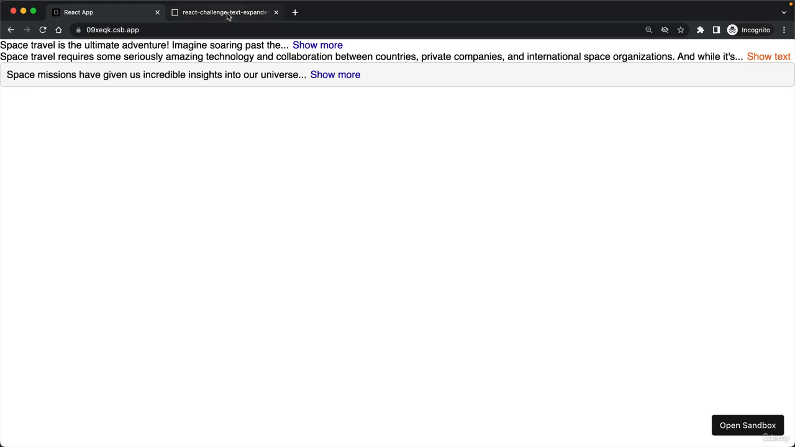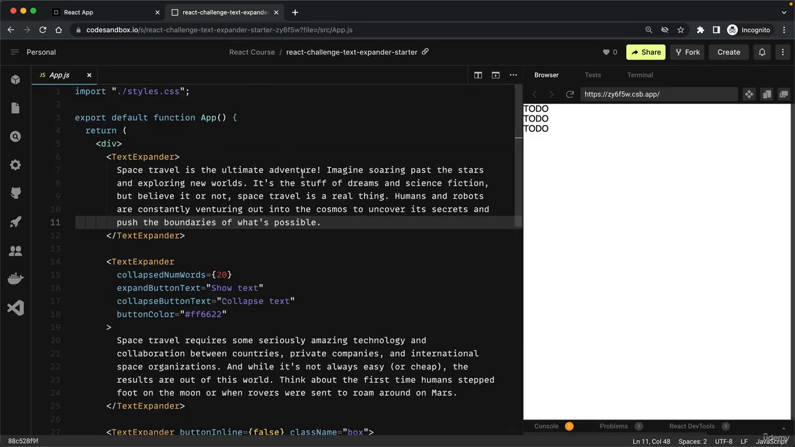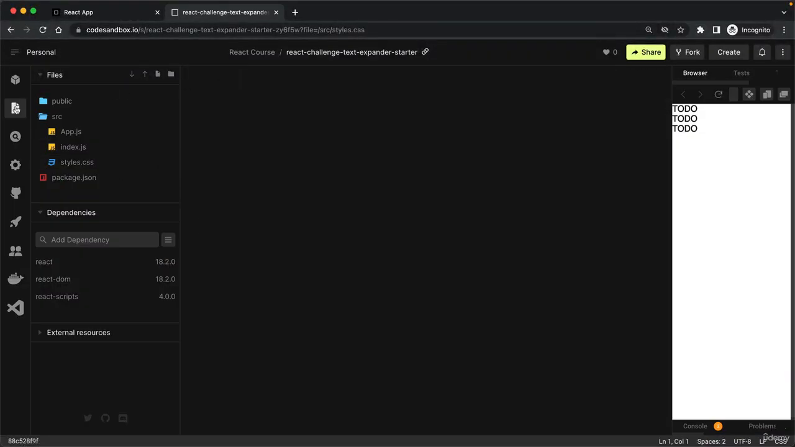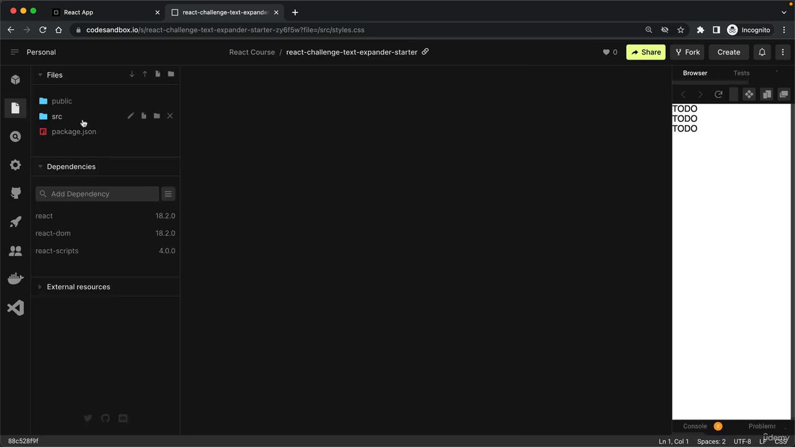So let's go here to the starter code, which as always, I have attached as a link to this lecture. And if for some reason you don't want to build this challenge here on Code Sandbox, just copy paste the code from here and also from the CSS file. So that's not a lot, but we will still need that.